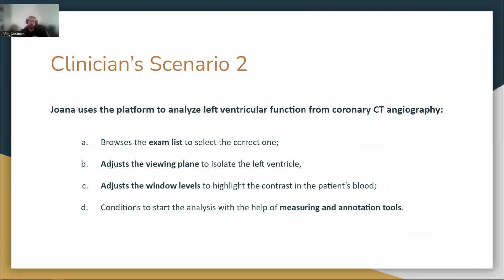Another scenario for the clinician is a more common workflow. In this case, the analysis of the left ventricular function from a coronary CT angiography exam. She will open the system and browse for the exam she wants to analyze. She will adjust the viewing plane to isolate the left ventricle. Then Joanna adjusts the window levels to highlight contrasts in the patient's blood. And then conditions are met for the measuring and analysis by the use of measuring and annotation tools.